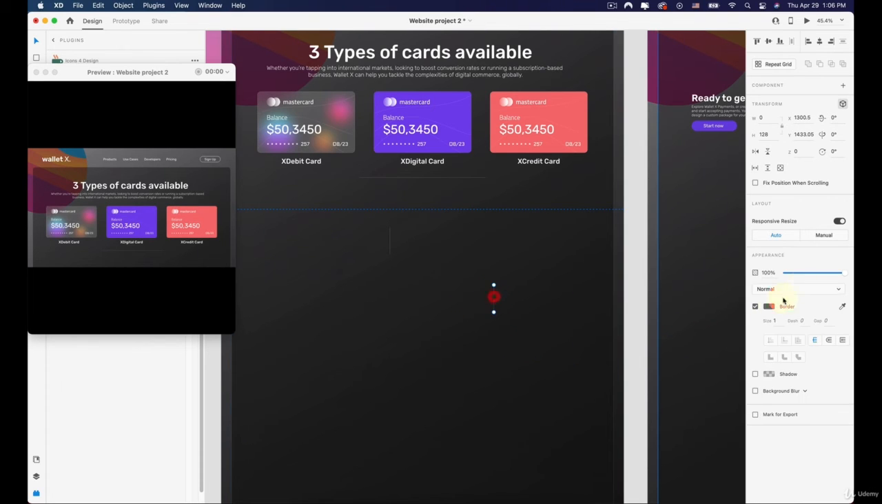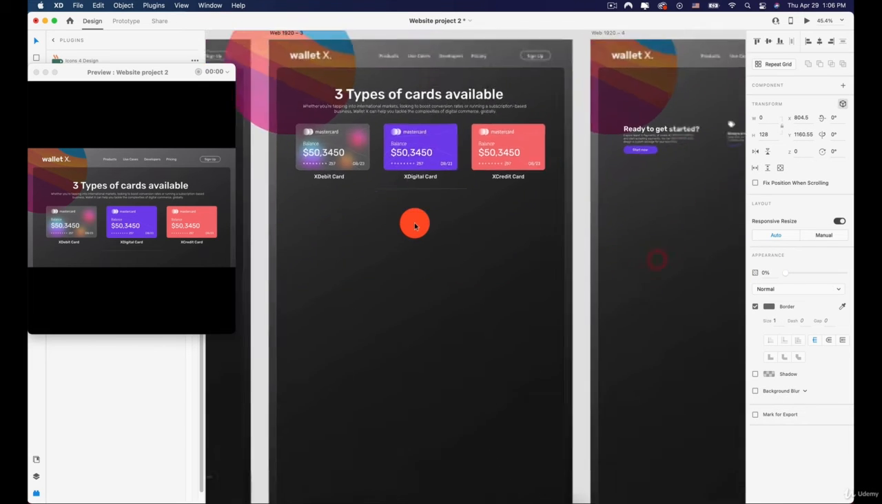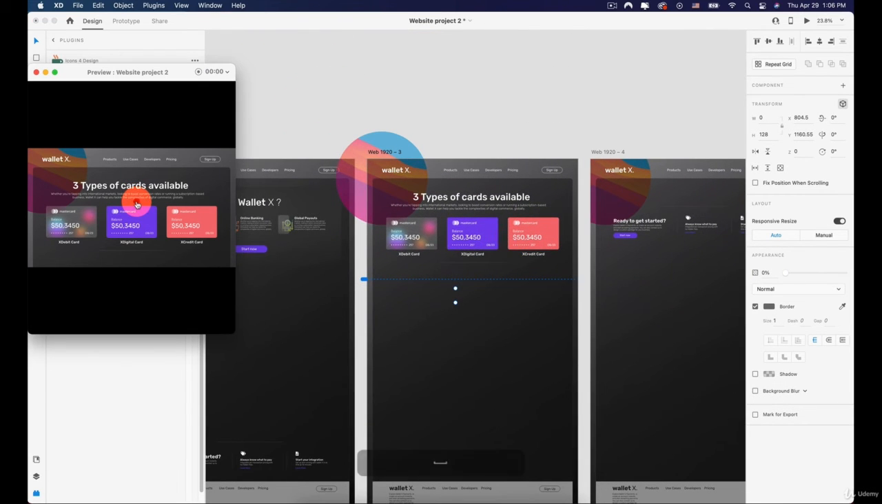Let's play it. By the way, I just disappeared everything. We don't want them to be available in this screen. Let's play. As you can see, they are coming one by one. They are not coming all together. It's a very nice effect.